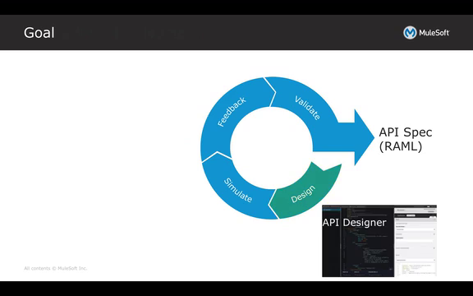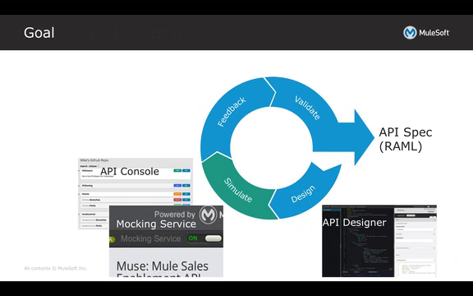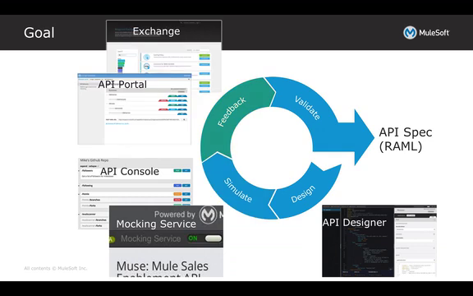This will include the API designer for writing the RAML file initially, using the mocking service in the API console to actually test out and visualize this API, and then spinning up a portal and adding it to the Exchange in order to see and discover this API.